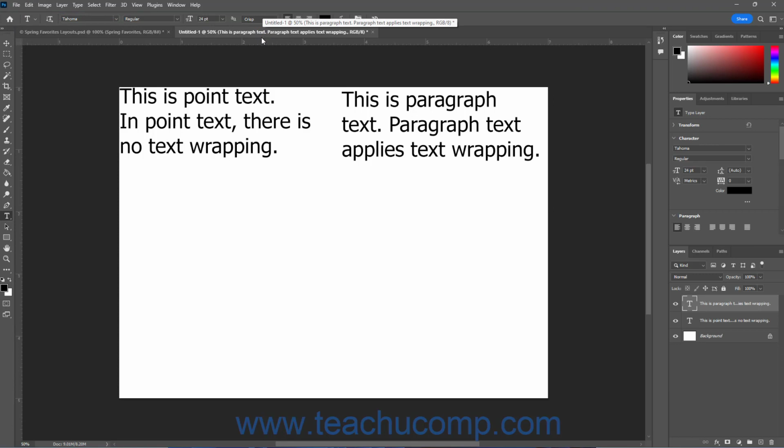Additionally, there are two basic types of text in Photoshop you can create when using any of the type tools: point type and paragraph type. Point type is useful for entering a word or single line of text. Paragraph type is useful for entering and formatting multiple lines of text as one or more paragraphs. You'll learn how to create both types in detail in the next two lessons.